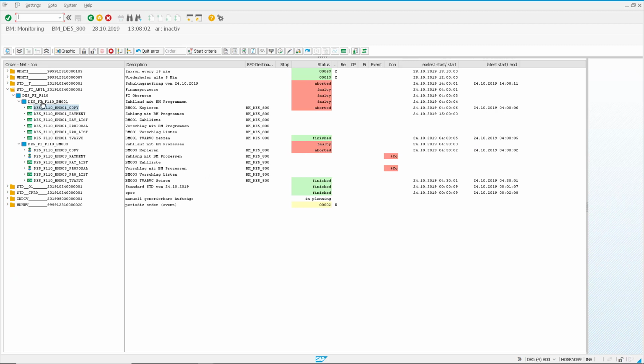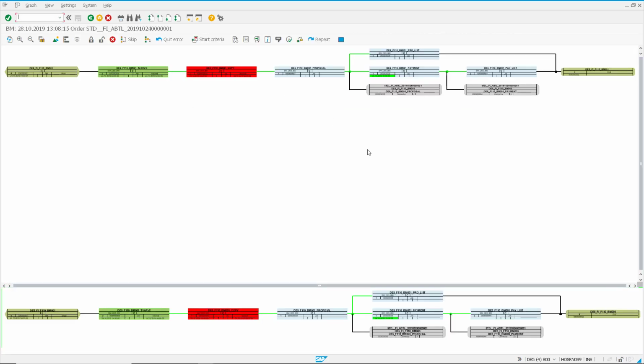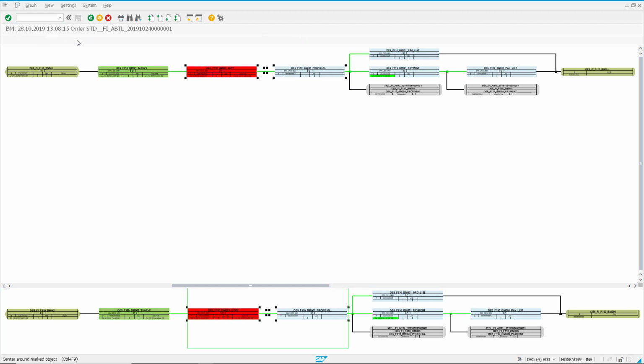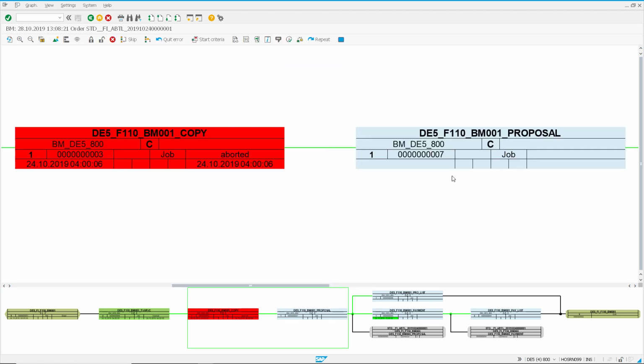First of all, I would like to jump into the graphics view because it helps us to see what is running parallel and what is running sequentially. So now you can see the graphics view of the process. We can see where it has stopped. And as you can see, the follow-up job will not run because we use the green line here. So now we have different possibilities to interact with our process that has stopped.